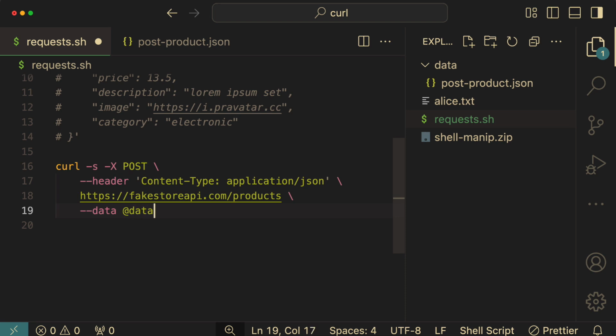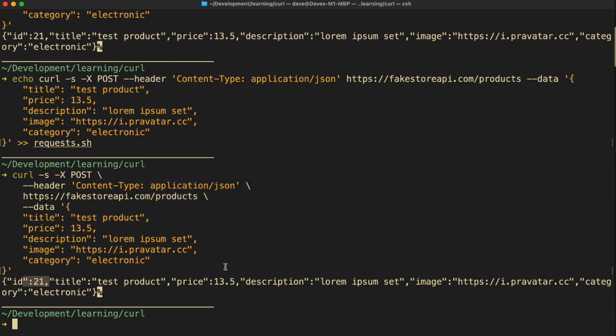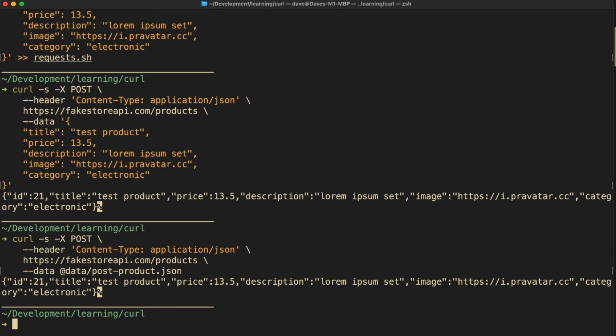So I could go data/post product. Come on, do it right. Post product.json. Okay. And now I should be able to take this, put it in here, and it still works, which is really nice because now we can start to send data and get data back.